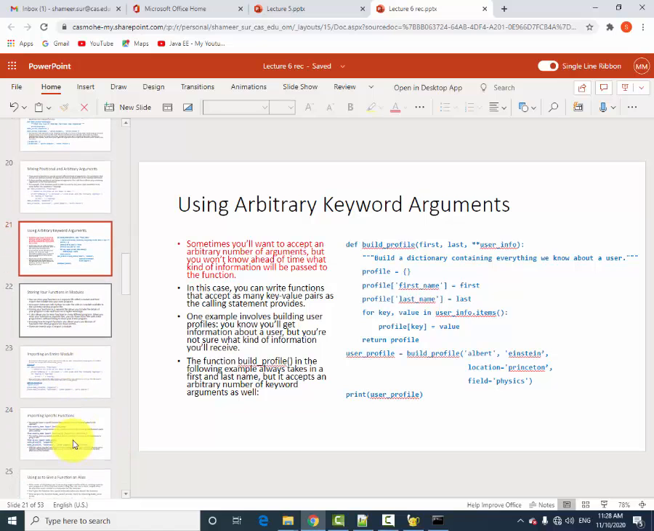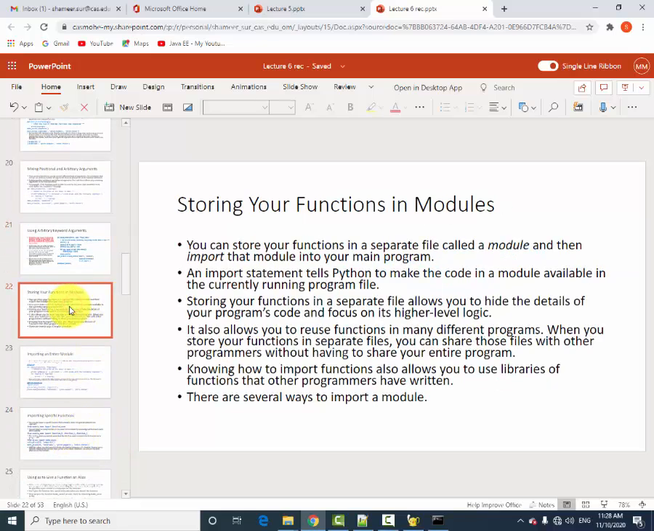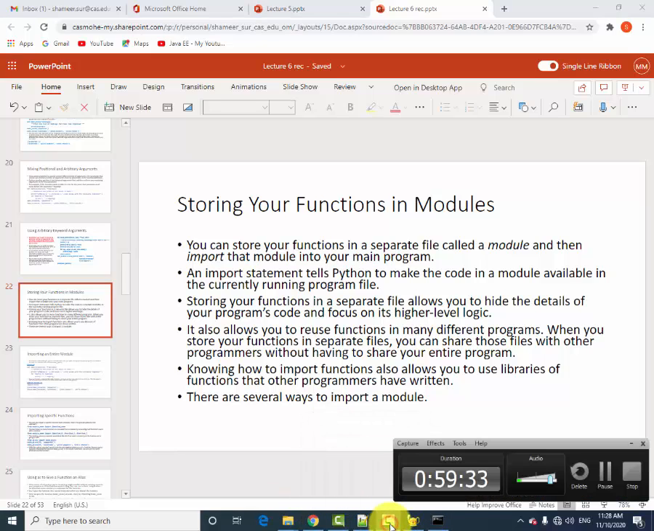The next concept is storing your functions in modules. Okay, storing your functions in modules. I will continue this in the next session.